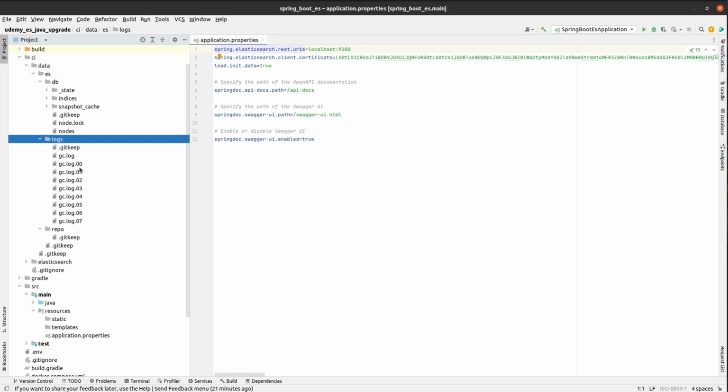In case you are interested in how to use Elasticsearch 8 with enabled security options, then please go forward with the next lecture. Hope to see you soon.